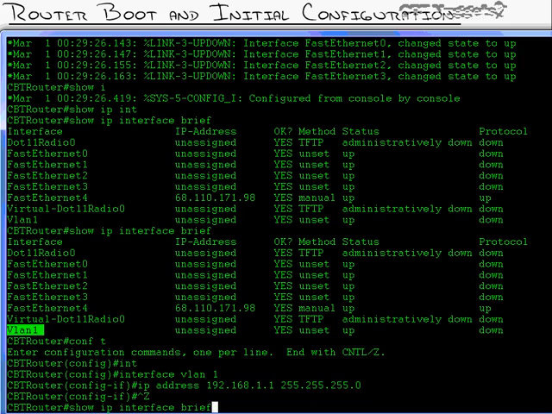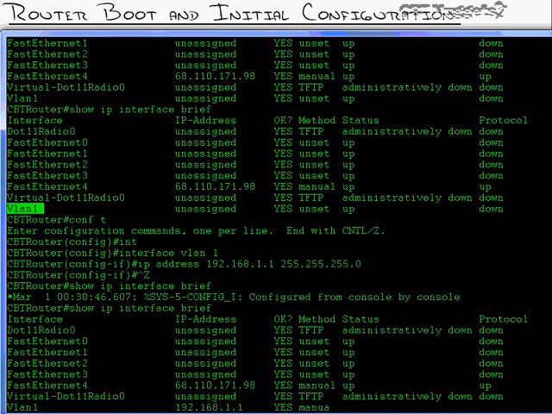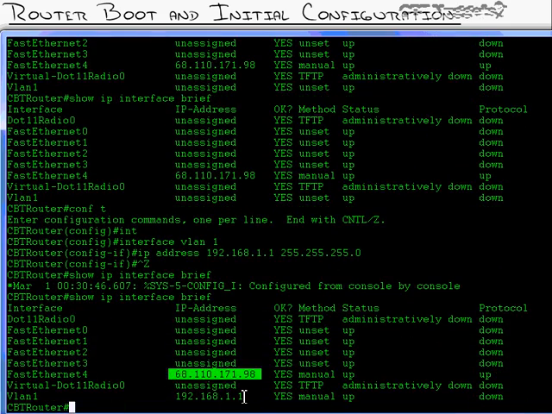I'll come back and verify my configuration by typing in show IP interface brief. There's the public. There's the private. This router is now initially configured. You can say that this is ready to go on to the next step.